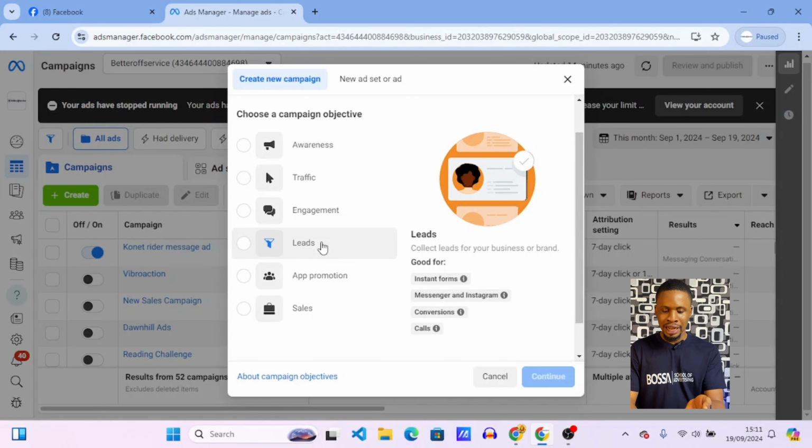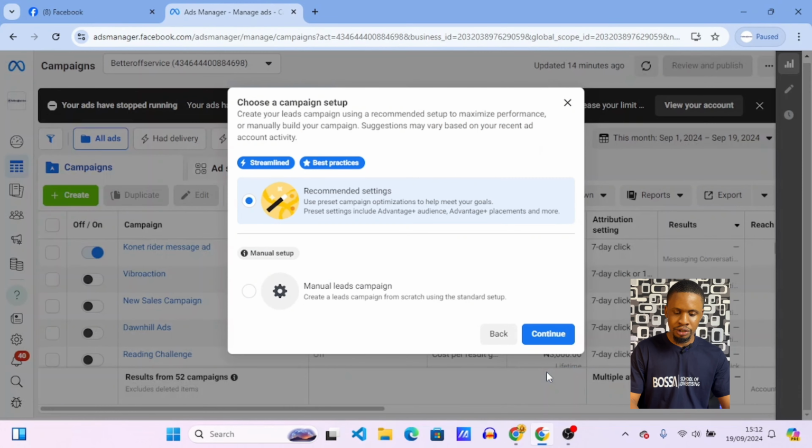So if you look at this now, the number one thing it is good for is instant forms. So conversion is even second to the last. That particular objective only works if you are sending people to WhatsApp. If not, their aim is not for conversion. But I'll just select that so that I'll show you other reasons why this is not a good option. Then I'll come back and change it back to sales. So I'll click on continue.